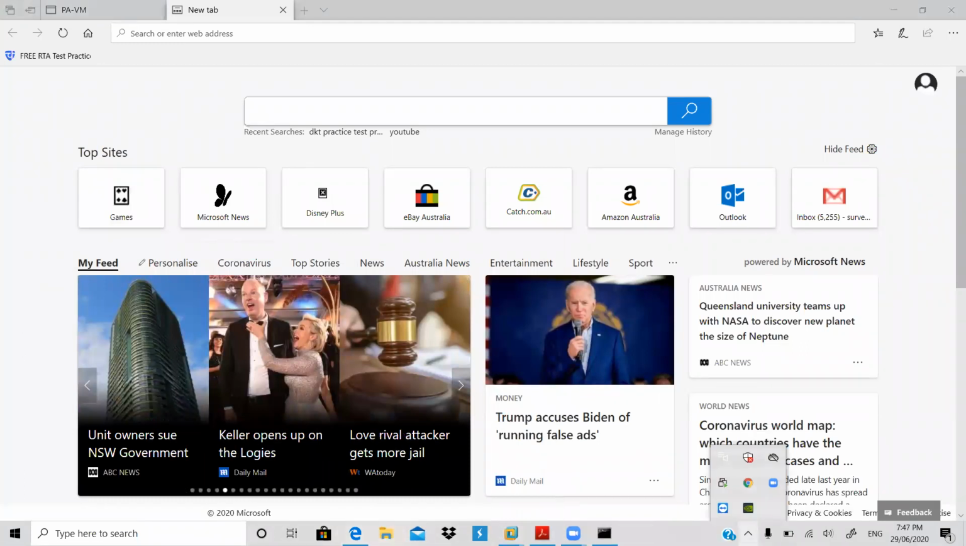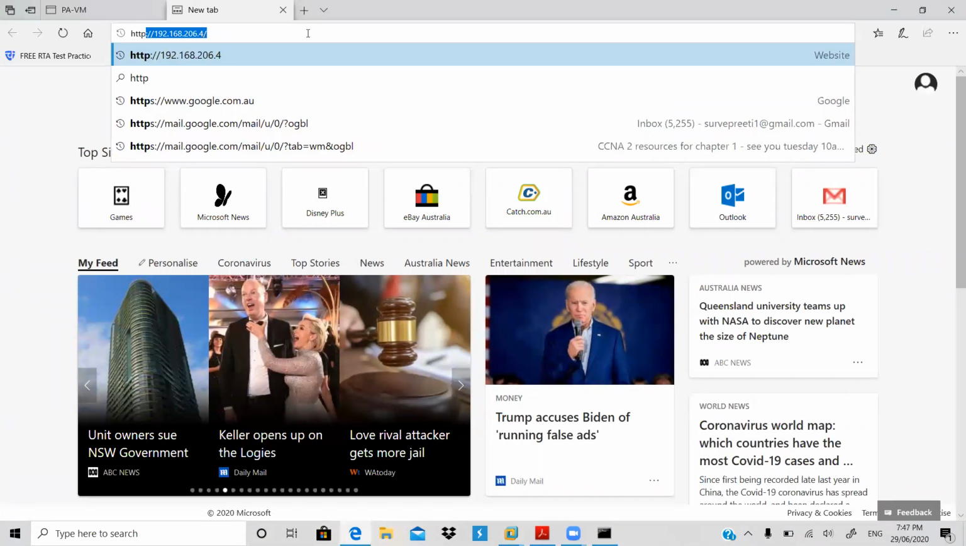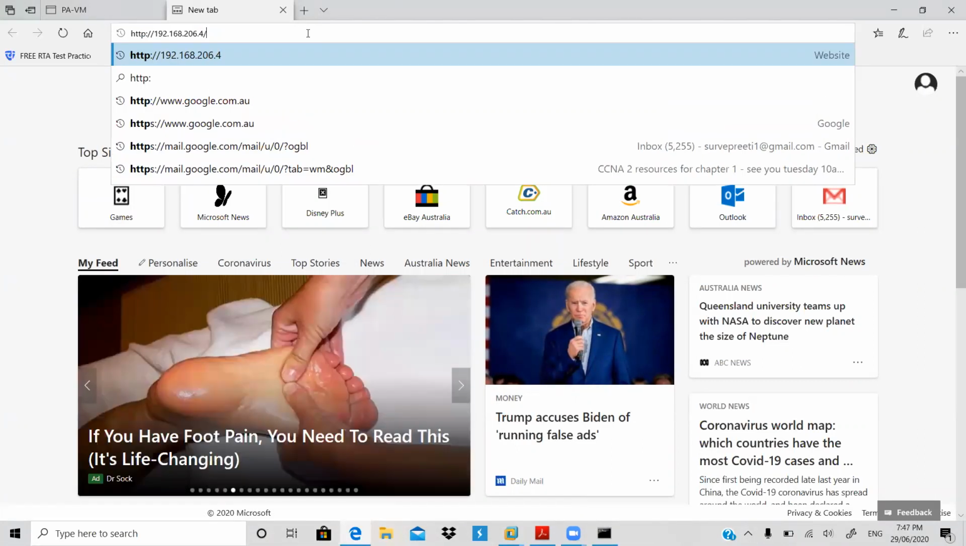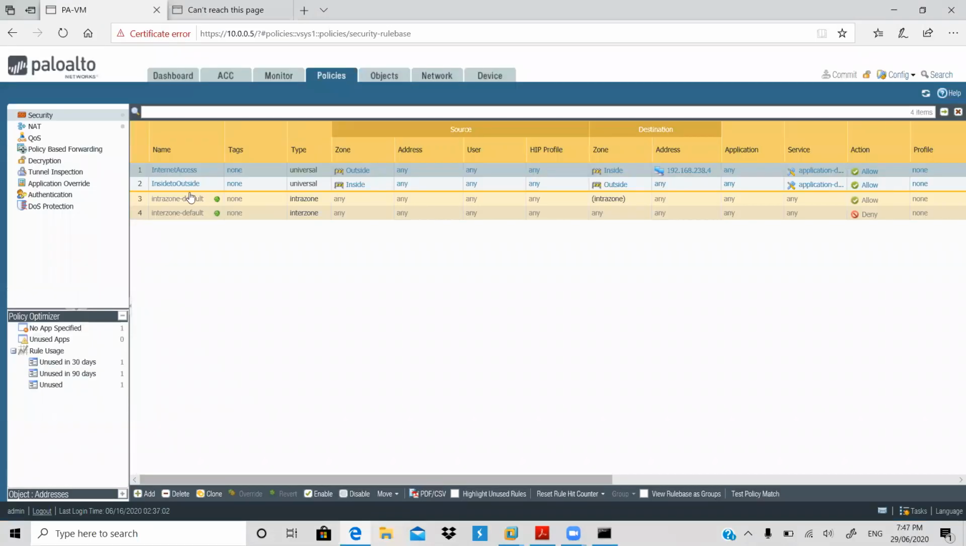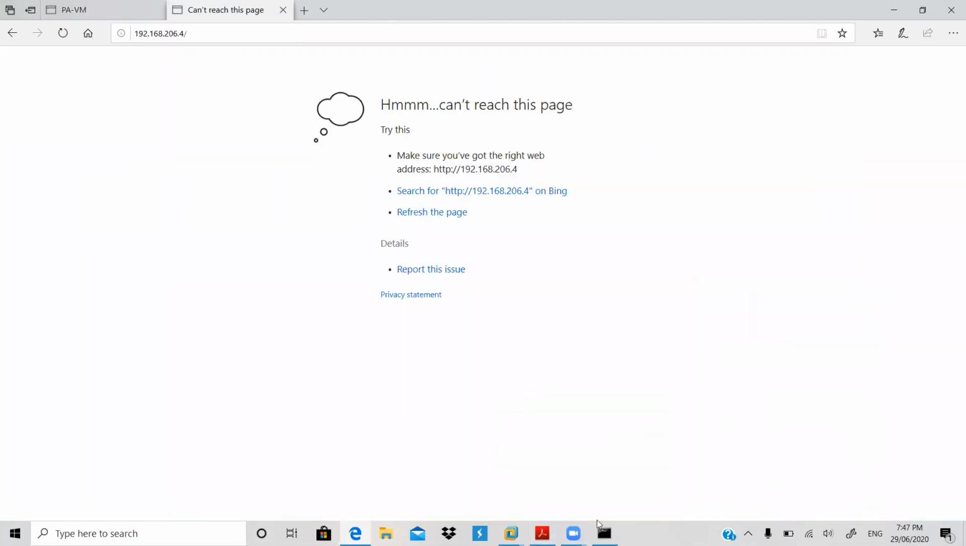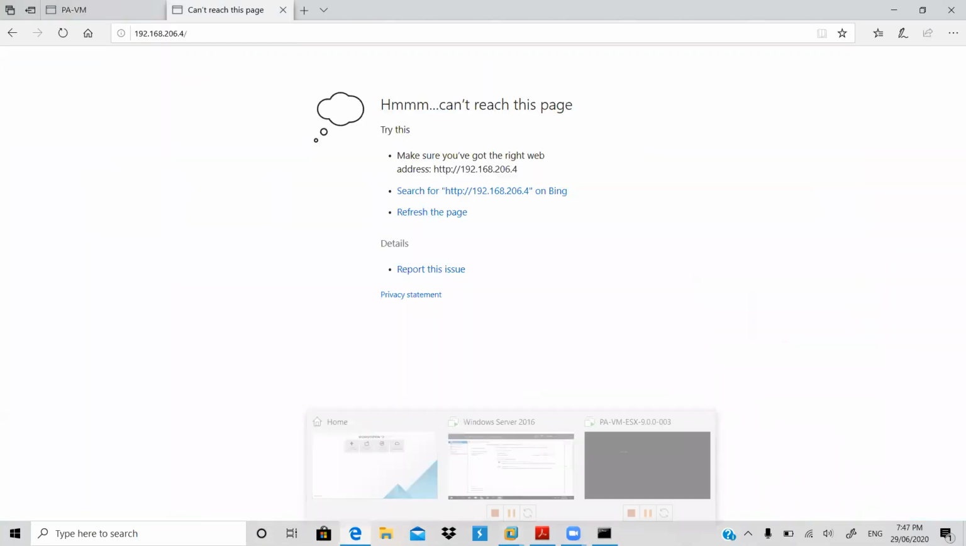Then HTTP. Type here 192.168.206.4. Cannot reach. Okay, come here in this PC. Open your NAT part. NAT. This PC internet. Come to internet. Not here. Not GUI. Then your machine. This is my machine.